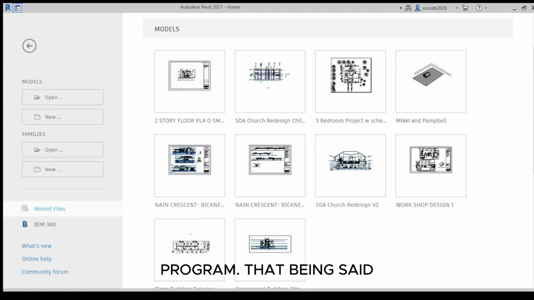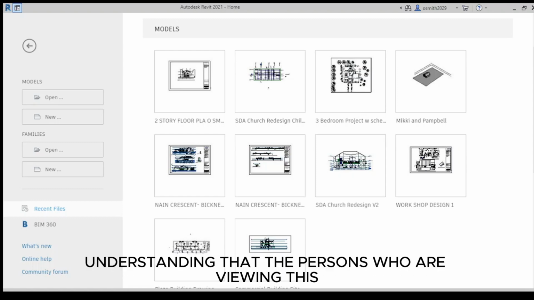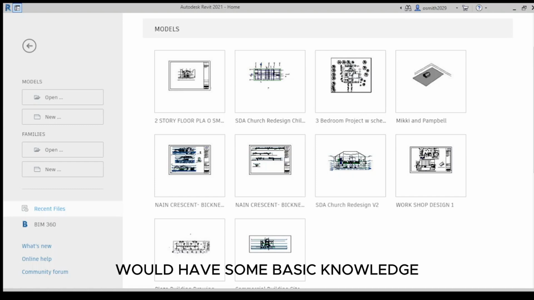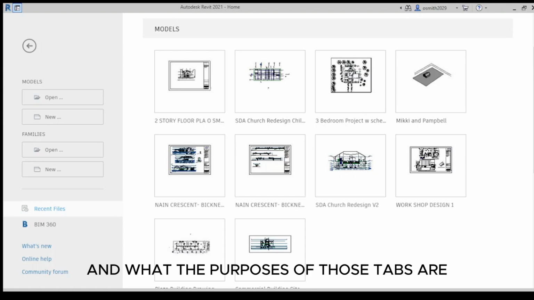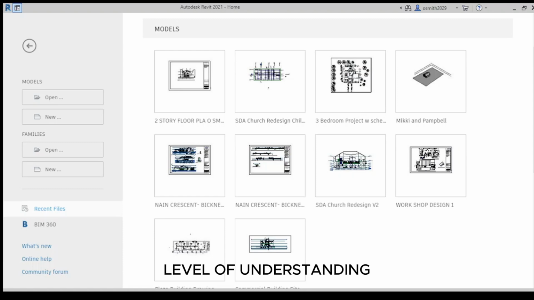That being said, this tutorial is going to be done with the understanding that the persons who are viewing this would have some basic knowledge of the different parts of Revit and so on, and the different tabs and what the purposes of those tabs are. So we're going to operate with that level of understanding.